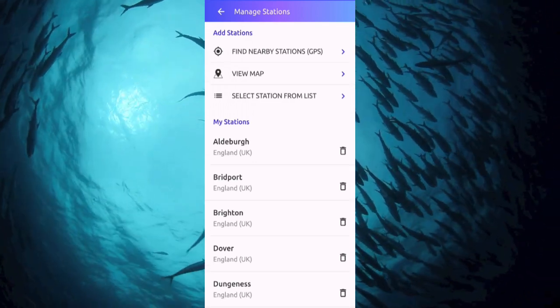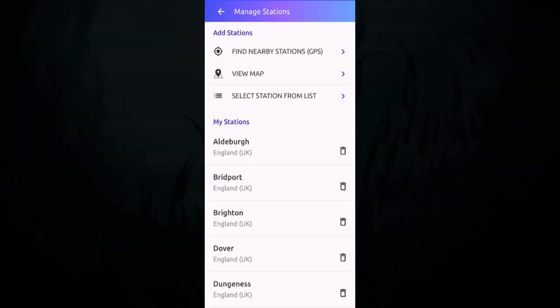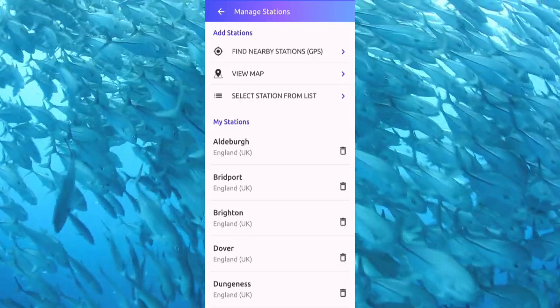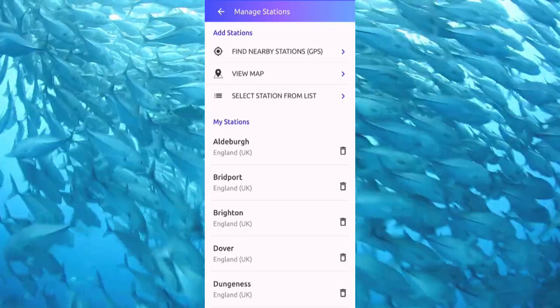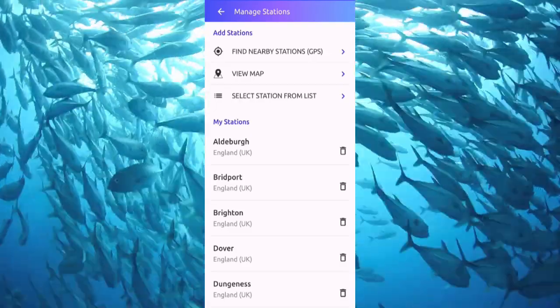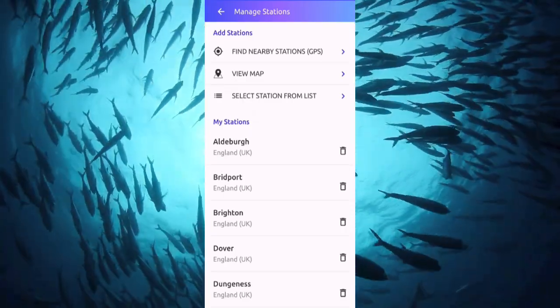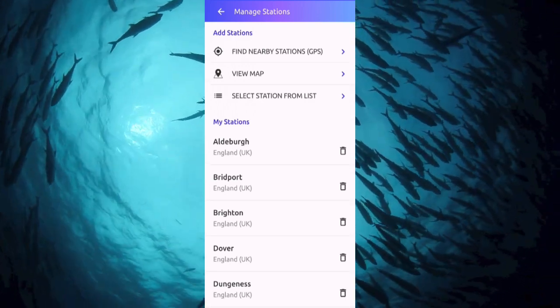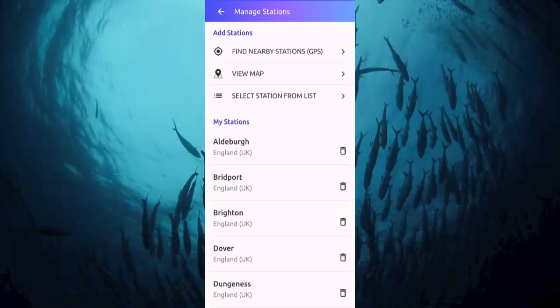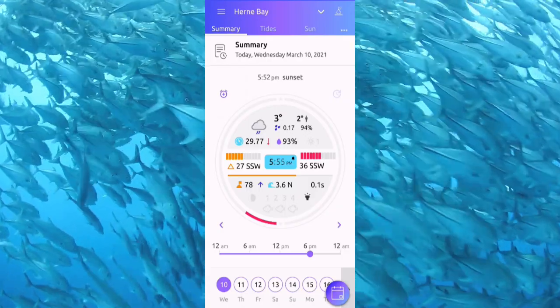You've also got find nearby stations. That's done by your GPS, or you select stations from a list. But I always find the map easier, especially if you don't know what tide stations are nearby where you're going to go fish. So I always look at the map, zoom into my area and find that. Let's go back out of that. Here we are, Herne Bay.